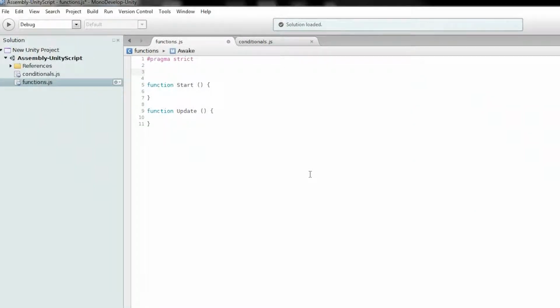Now, a function is just a space in your code where you give something a name that is an action, like function start or function update. Whatever that update behavior should actually do, that's the code you insert within the brackets after your function. And creating a function is very easy. You just type in the keyword function and then your function name.